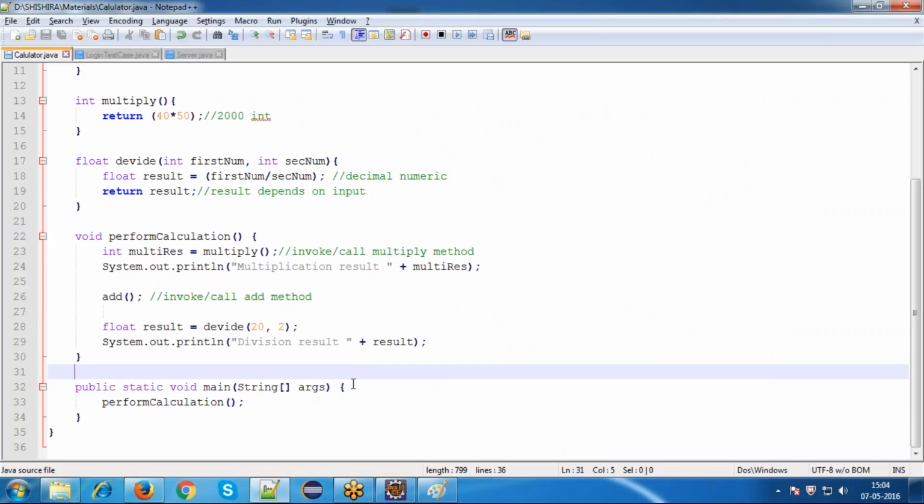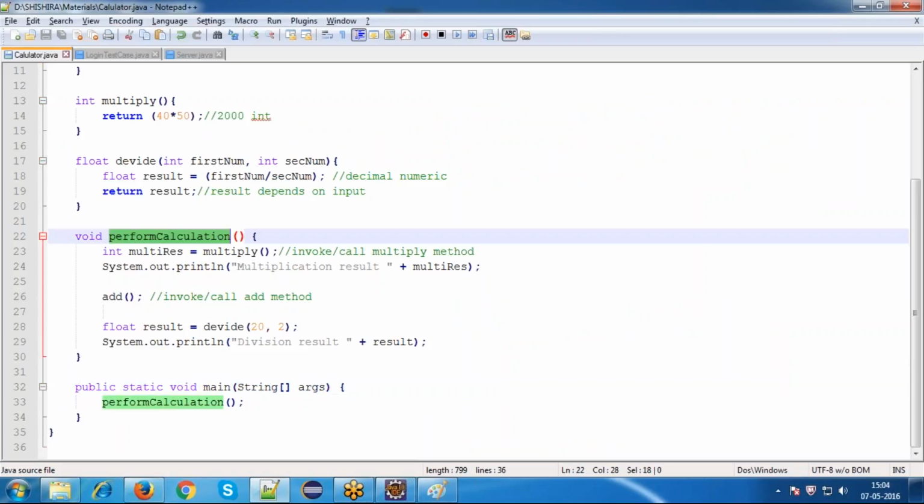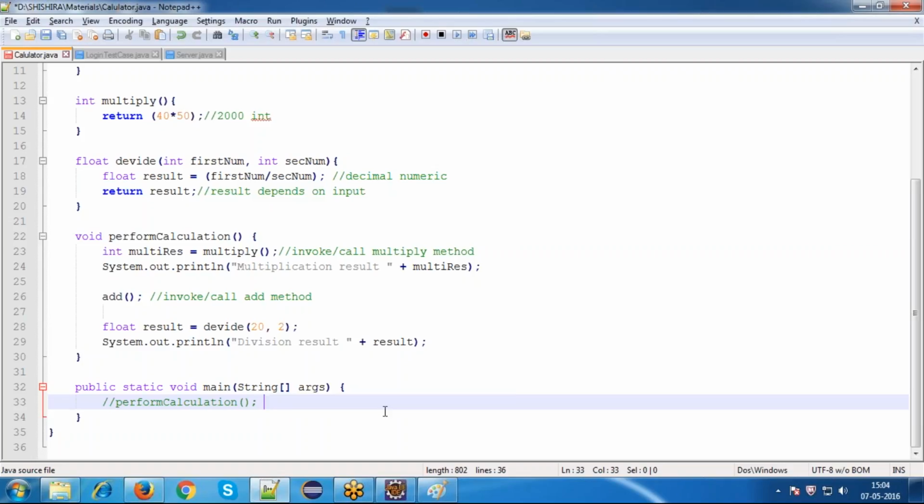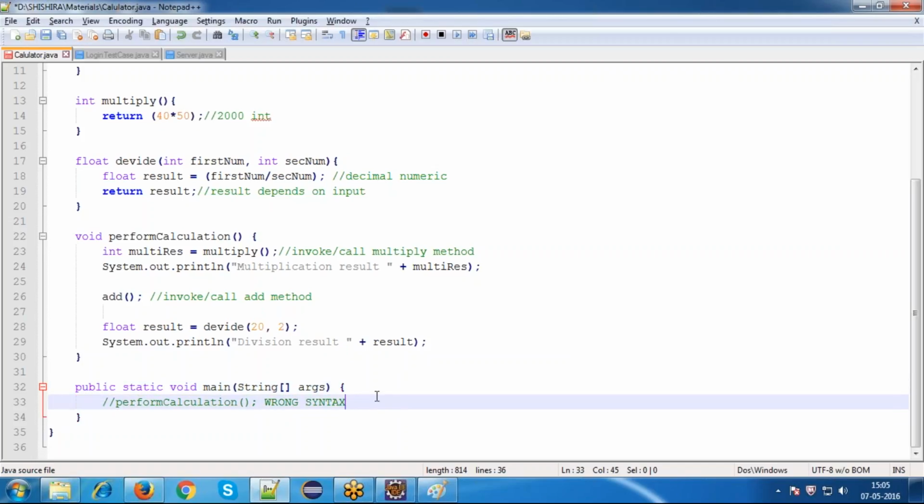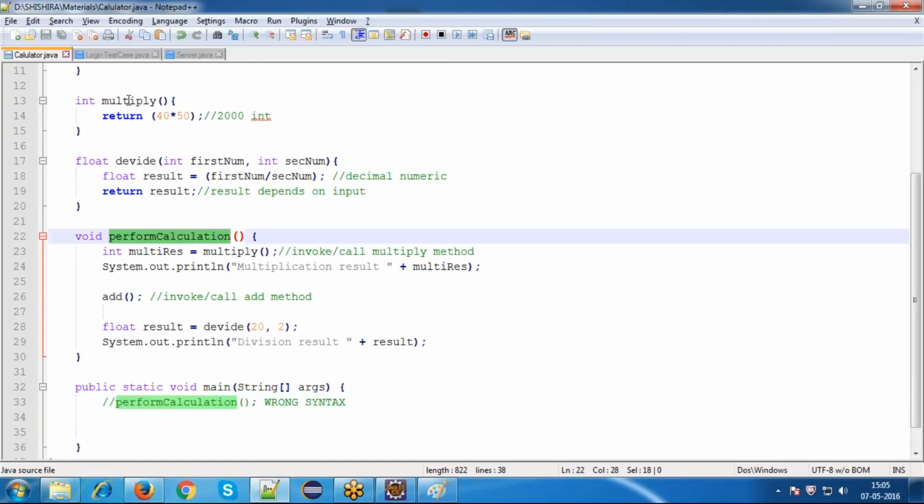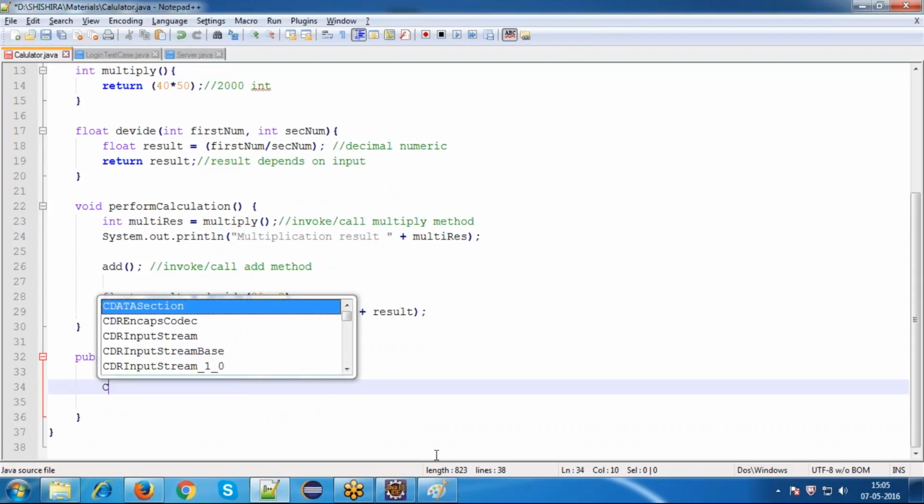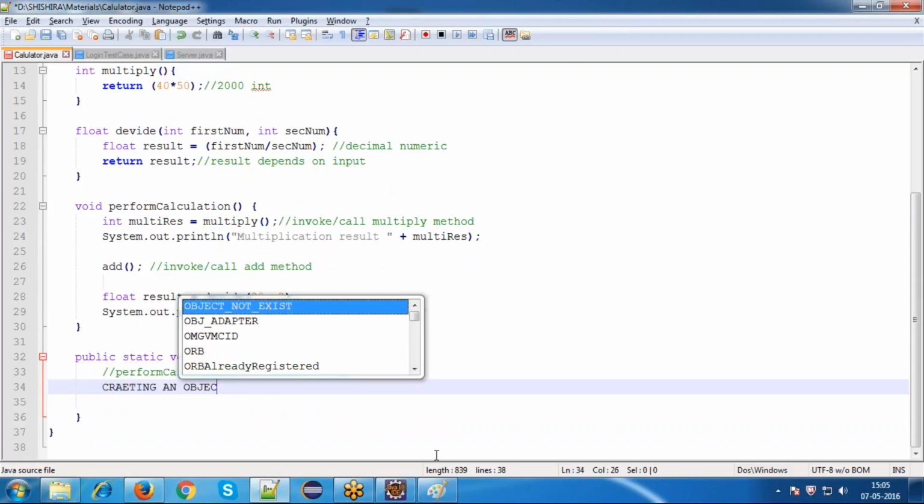But syntactically, that is as per the grammar of Java, main method cannot call other methods directly like this. This is wrong syntax. This is called wrong syntax. A main method is a static method. A static method can call other non-static methods by creating an object.